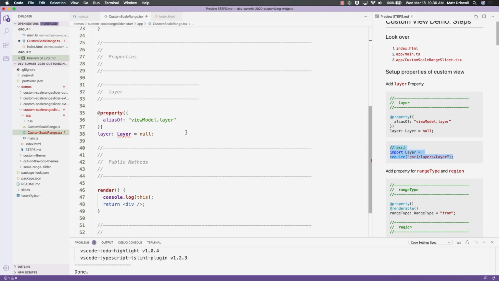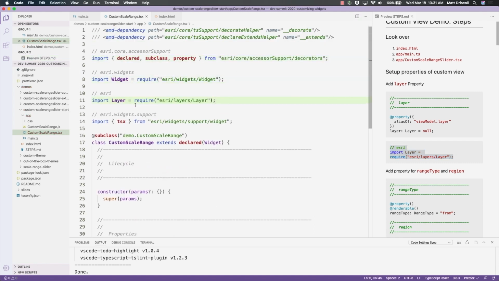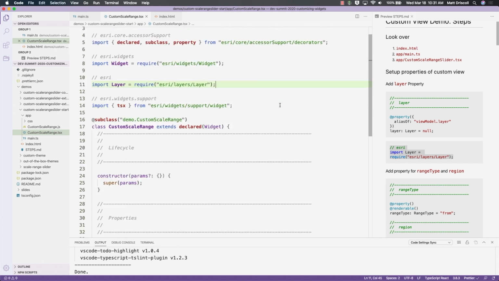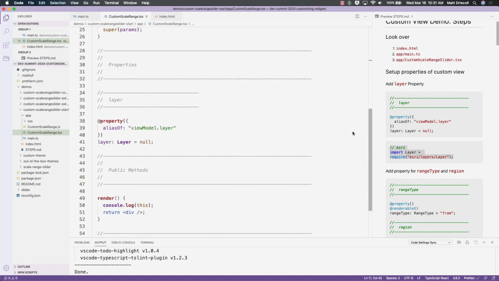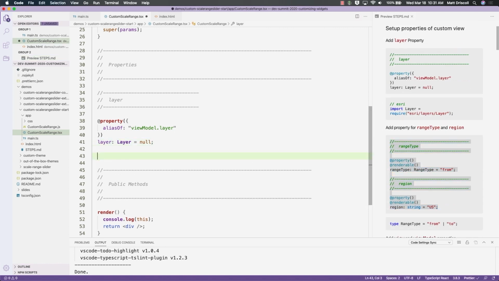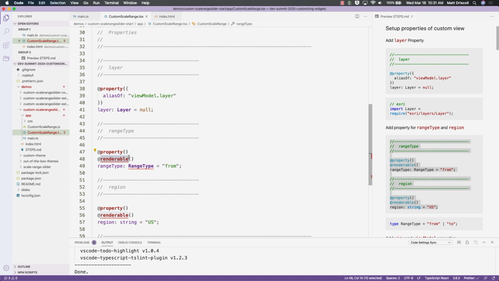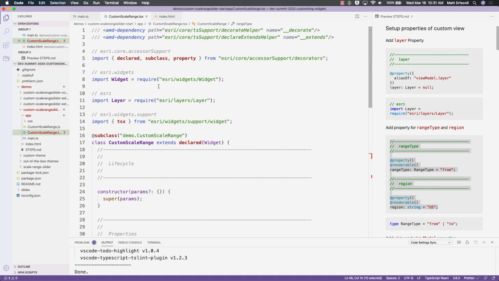Next thing I need to do is import the layer dependency. So we're just going to say, it's going to take any Esri layer. So that's defined. Then we want to set up our properties for the range type and the region. So the range type, we define this as to and from, and this is going to be a renderable property. And what that means is anytime this property changes or is modified, it's going to call the render method on the widget. So this is another decorator from widget. It's renderable.